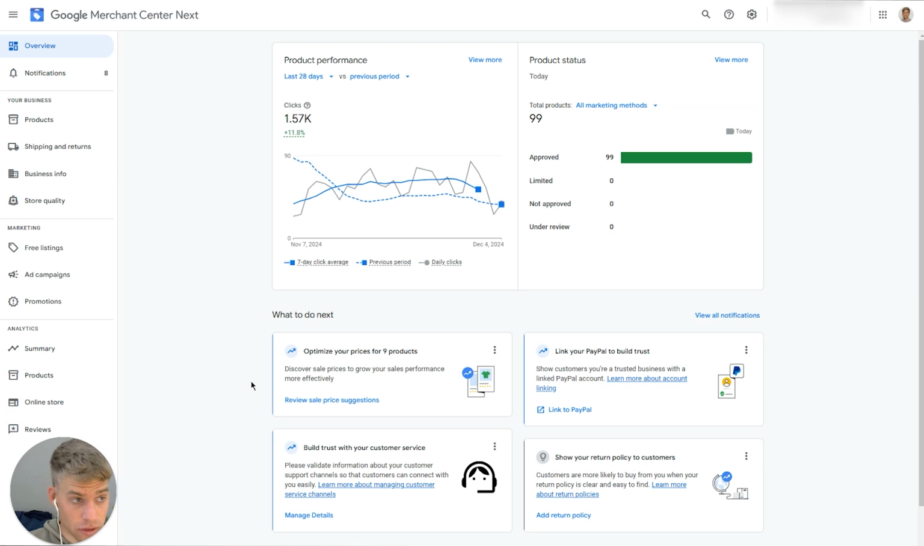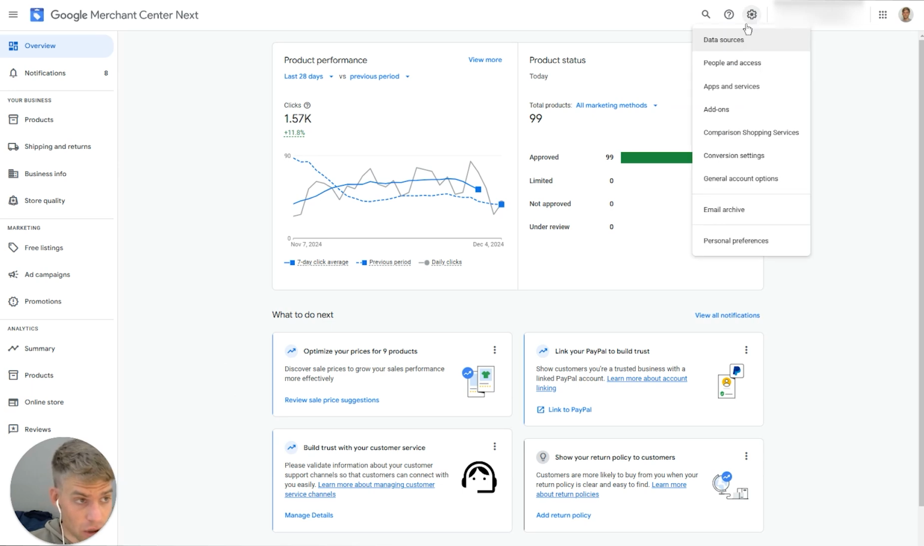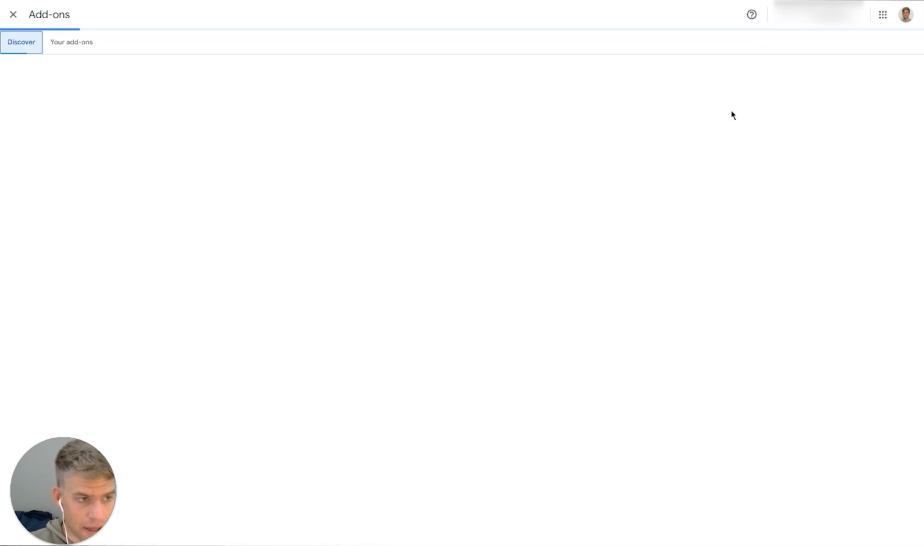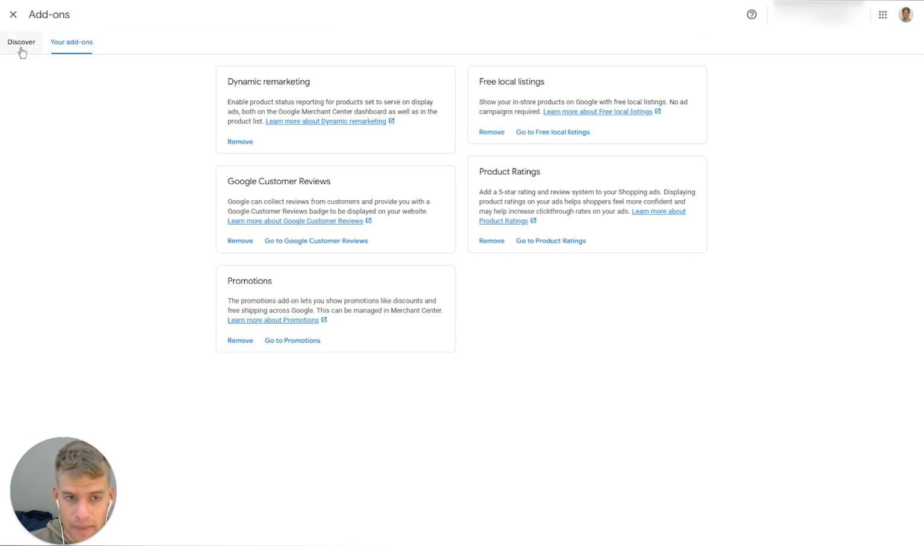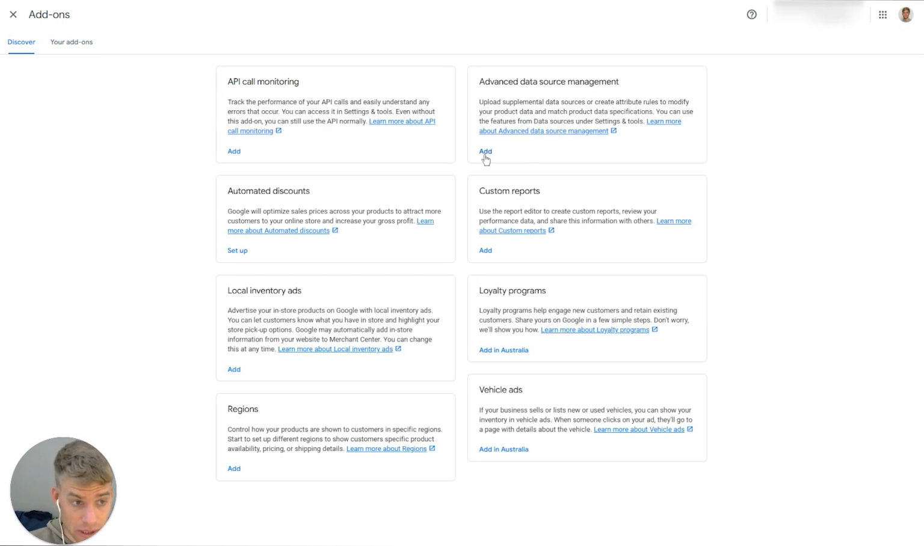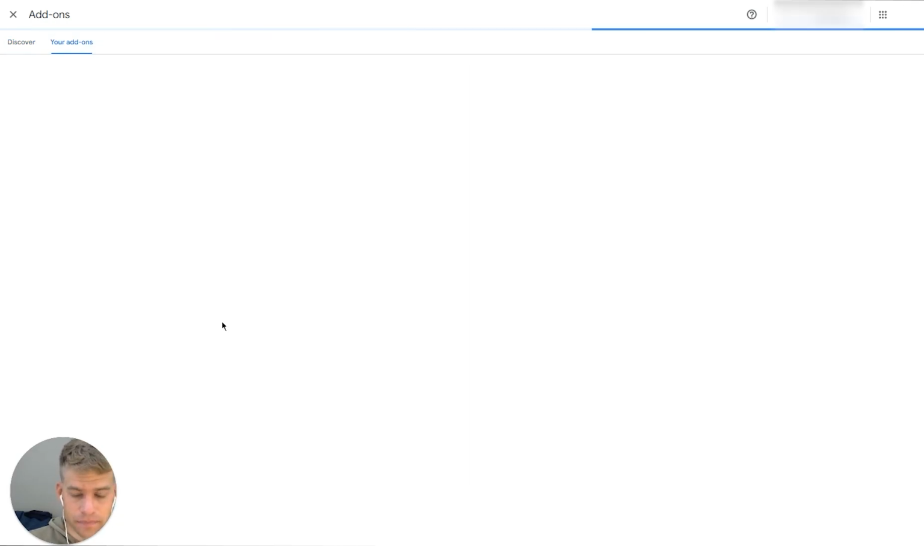have to activate that. So to activate that, go up to the cog icon up at the top here and go to add-ons, and we'll need to activate this advanced data source management add-on. Just to reference, once you've activated that add-on, it'll appear in your add-ons and not in Discover anymore. So just hit add on that, and that'll add that to your add-ons tab.